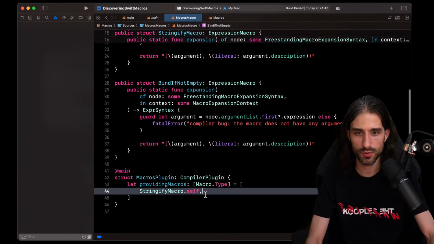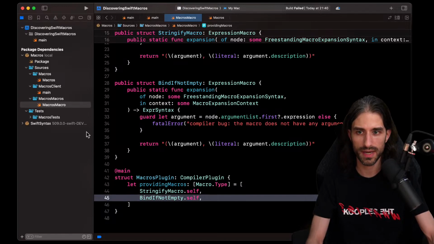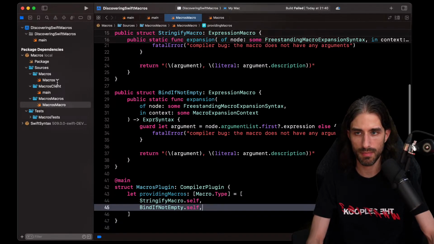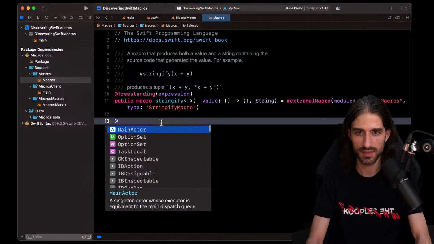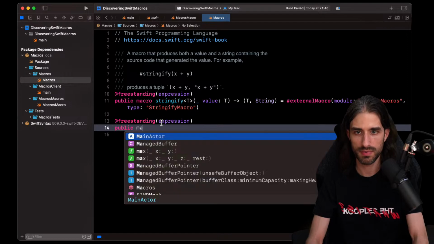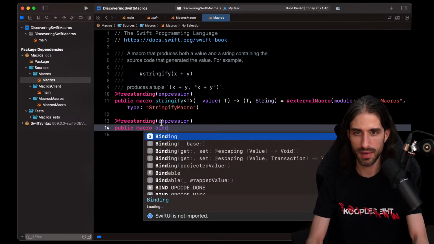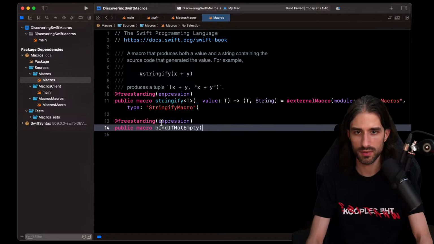So for now, I'm just going to add the necessary declaration in order for me to use my new macro. So I add it to the providing macros. And then here I need to also add the declaration for it. So it's going to be a freestanding expression. So public macro bind if not empty is going to take as an argument. Here, can I force the fact that the value must be an optional string? We'll see if it works.